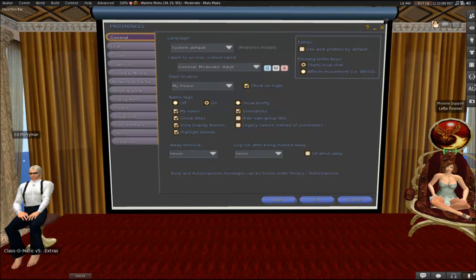Extras. This is the stuff in the upper right corner of this tab. Use web profiles by default. This displays user profiles as web profiles rather than in a profile window. Web profiles are the V3 style web profiles. You may already be seeing them if you're in V3 mode. You probably aren't if you logged in on Phoenix or Firestorm mode.